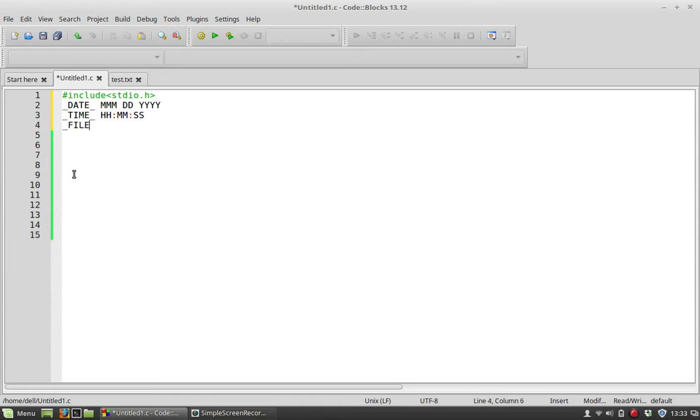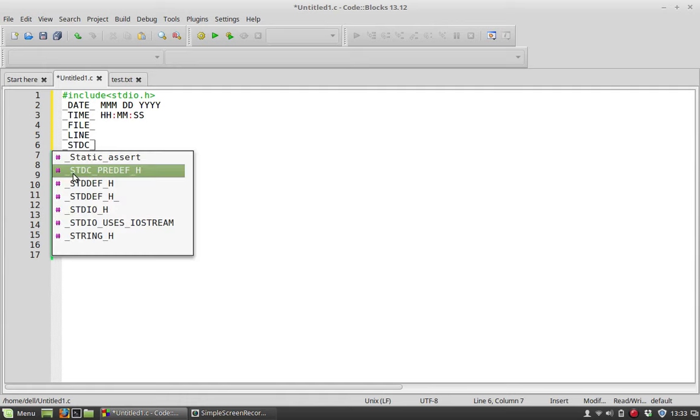Next macro is __FILE__. This contains the current file name as a string literal. Next, __LINE__ contains the current line number as a decimal constant. Last, __STDC__ is defined as 1 when the compiler compiles with the ANSI standard.